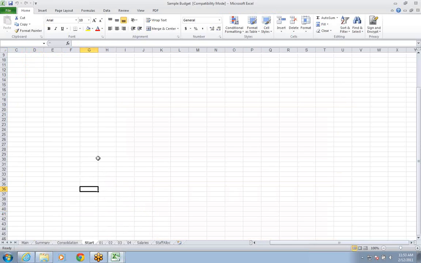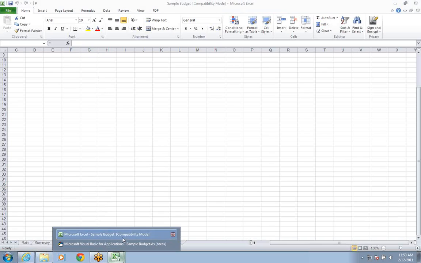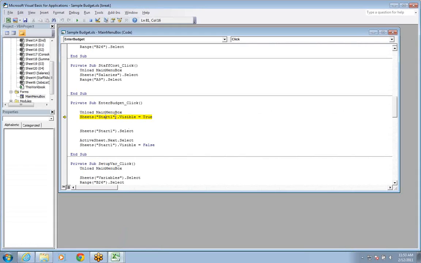So this might happen if you've copied a budget model from a previous client or something and the sheets were called something different, if for some reason they were grouped differently. But what we need to do is just change this text here to read start instead of start one. Now what VBA will do is it'll only highlight the first problem.